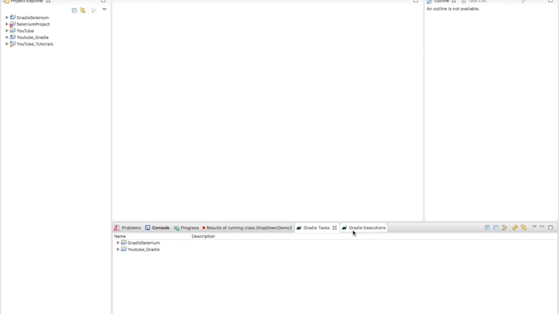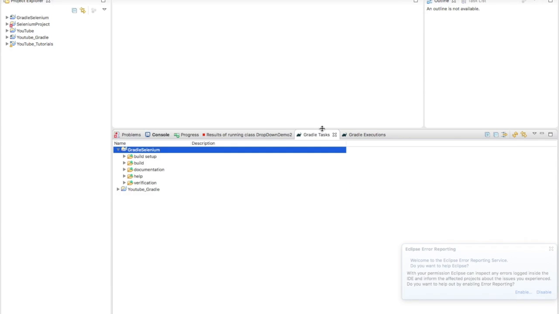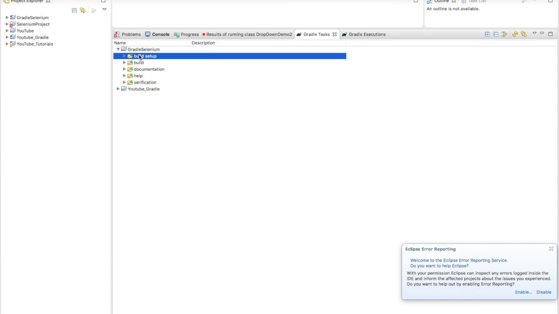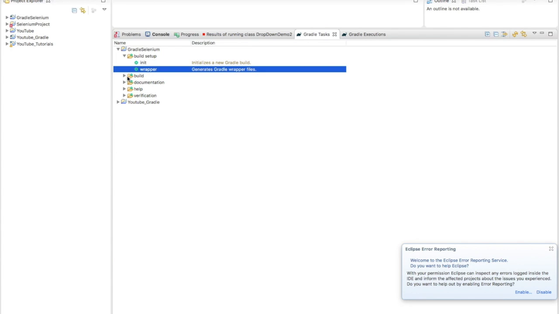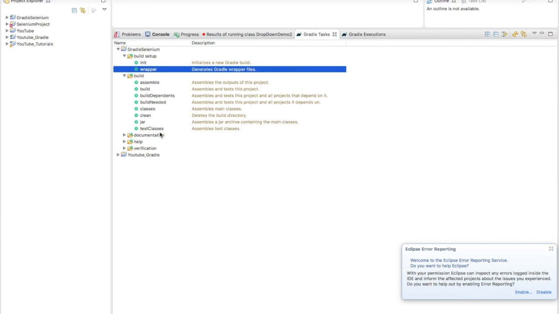One is Gradle Tasks and one is Gradle Executions. So Gradle Tasks will only list the projects which have the Gradle type. You can see right now I have two projects which support Gradle, so it is listing them here. In case you want to expand, you can see they have some predefined tasks already present. This is the beauty of Gradle. They already have build setup. In the build setup they have two different tasks. In build also you can see they have many tasks.